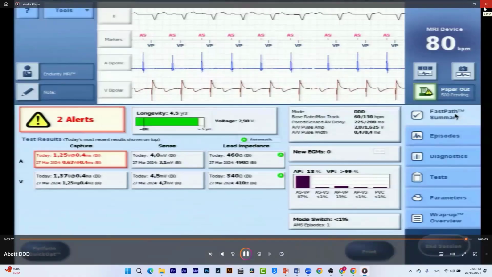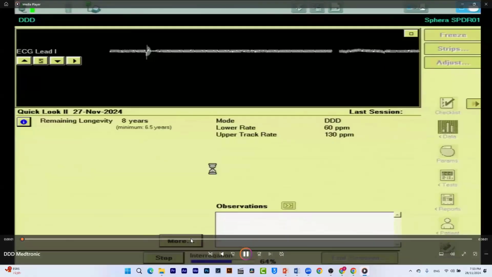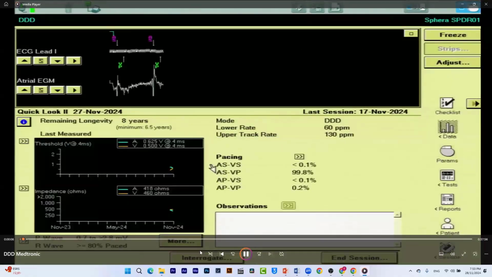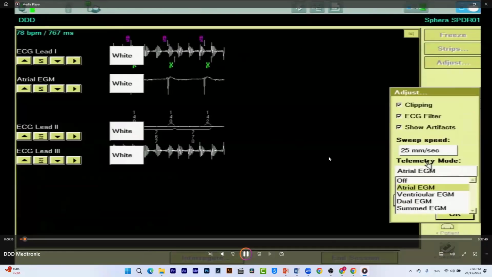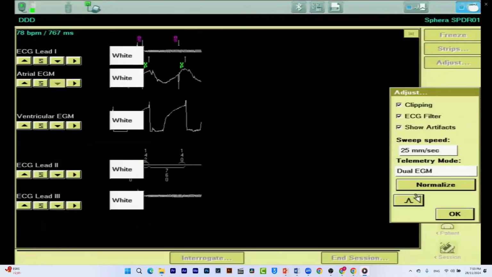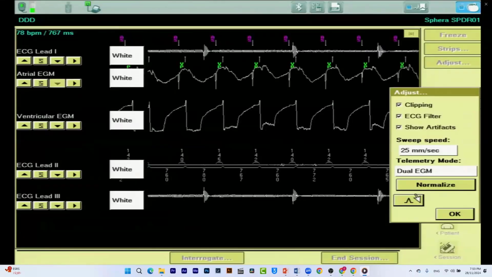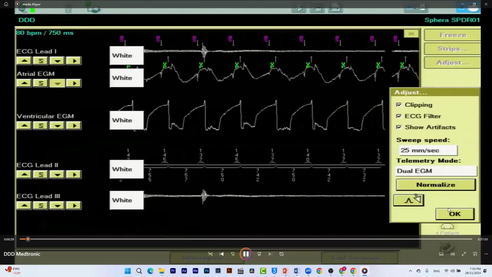I will show you another device. It is Medtronic. Here also this is the first follow-up after implantation of a dual chamber pacemaker with left bundle area pacing. But actually, I didn't have the ECG to show you. Here, atrial sensing ventricular pacing. It is a young male.